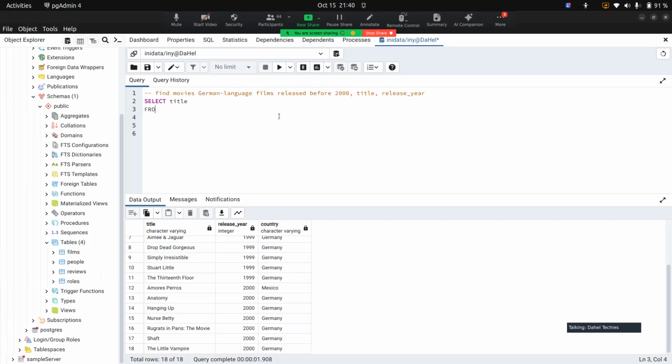From films. Okay. Where country equal to Germany? Did you say Germany? Yeah, Germany. That's country. That's what it's here.